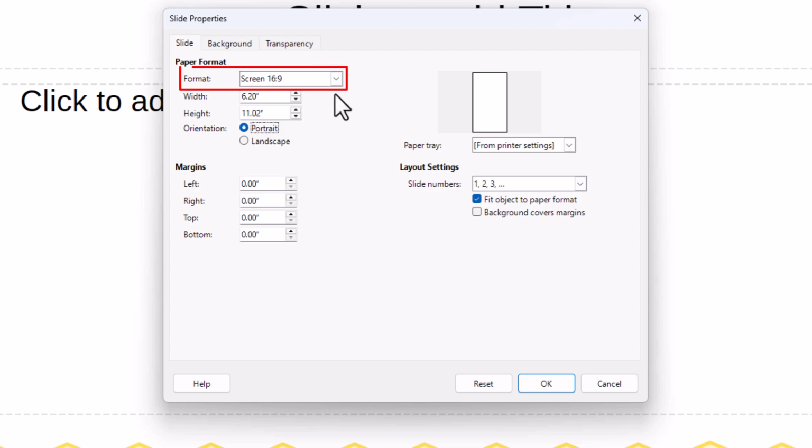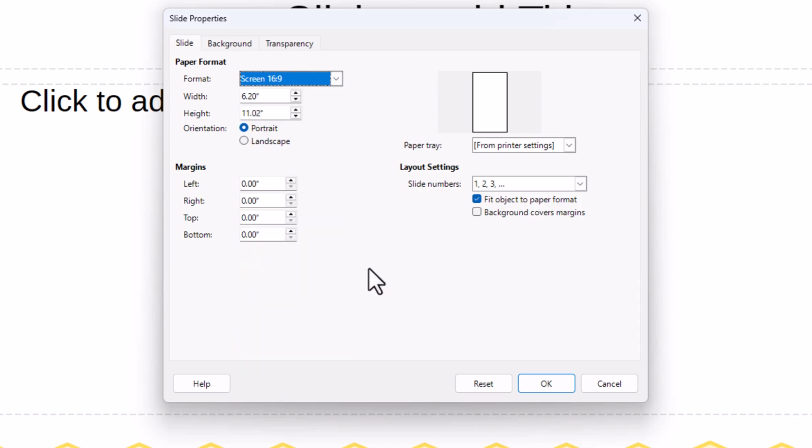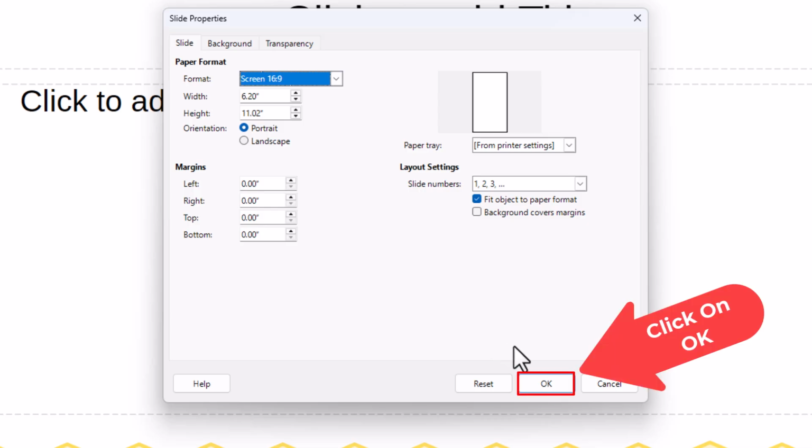Up top here, you can change your format size by clicking this drop down if you want to change the size of the slide, the actual size. Down below it, you could set a custom slide size, width and height. Then you go down to the bottom and you click on OK.